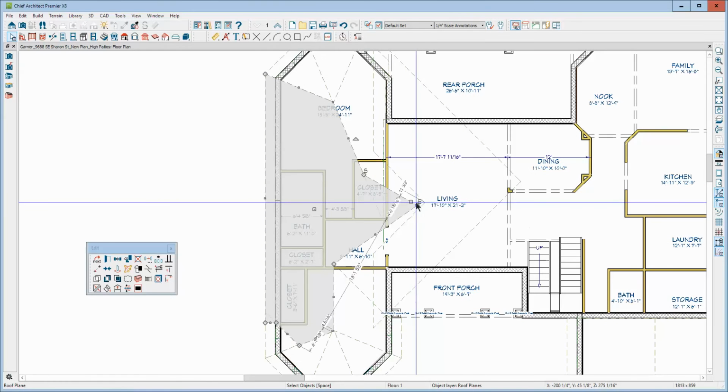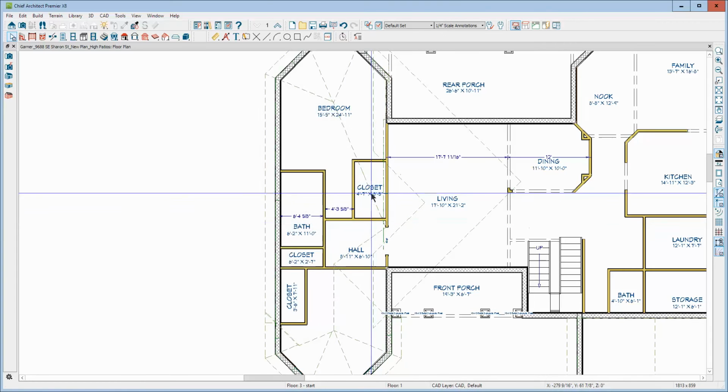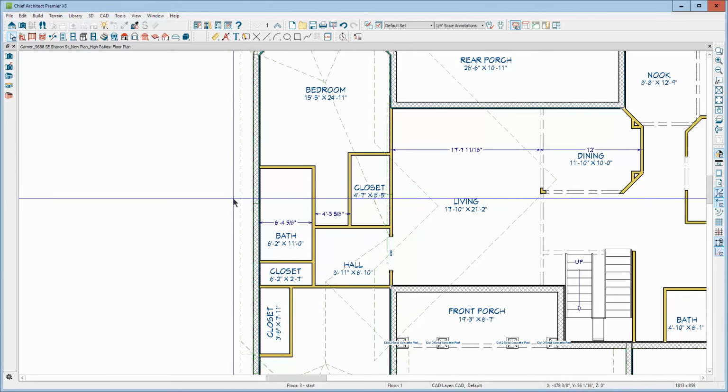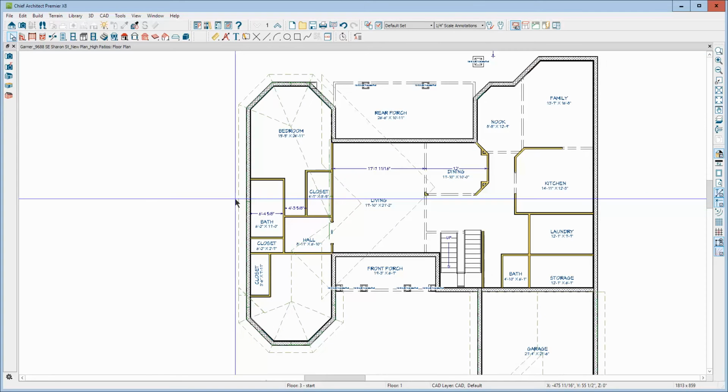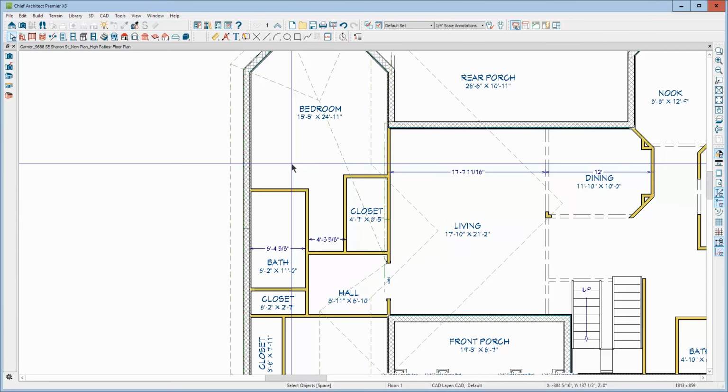Put this stuff back where it was, or roughly back where it was. What a mess. Let me take a sip of coffee.